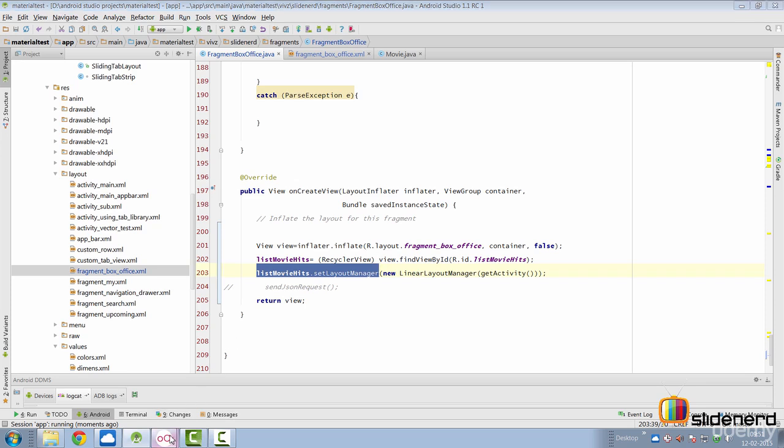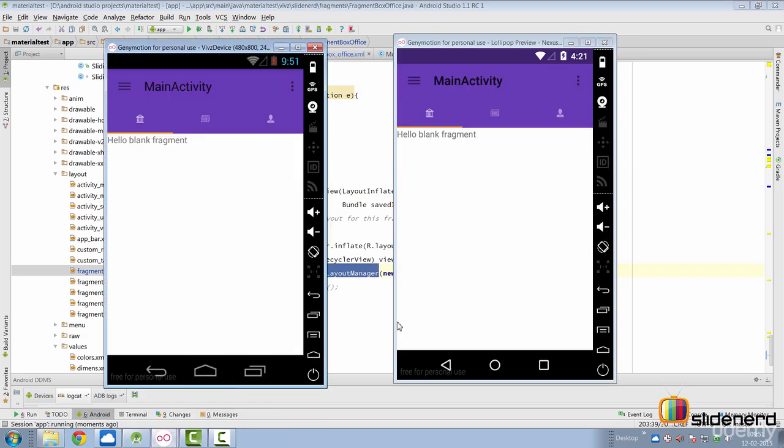At this point, if you run the app, this is what you see. Now this first screen is obviously not our fragment box office. The second one is, and there you go, there's nothing displayed here, which means it's our recycler view currently that's showing up at this point.